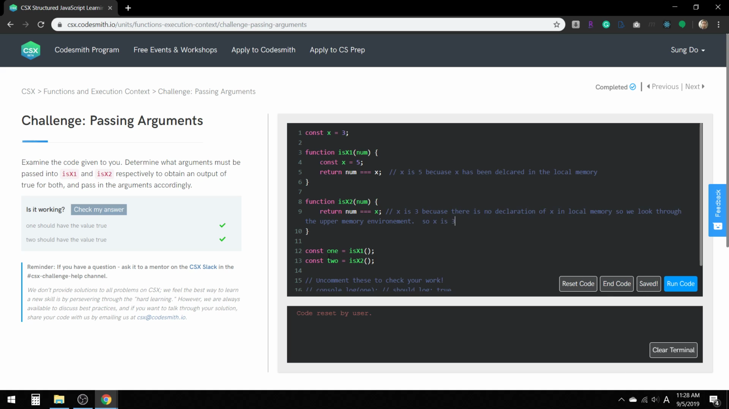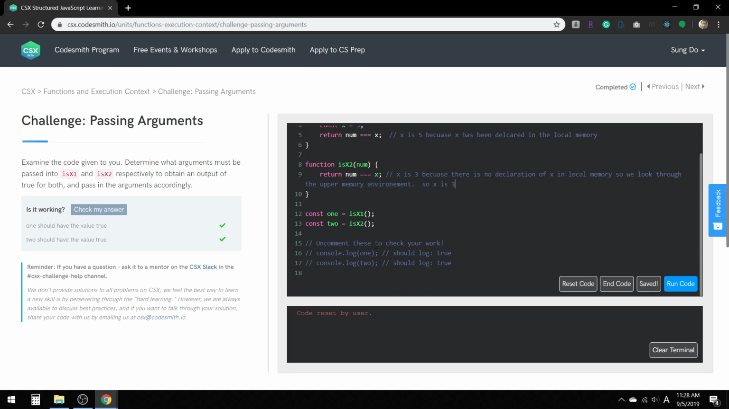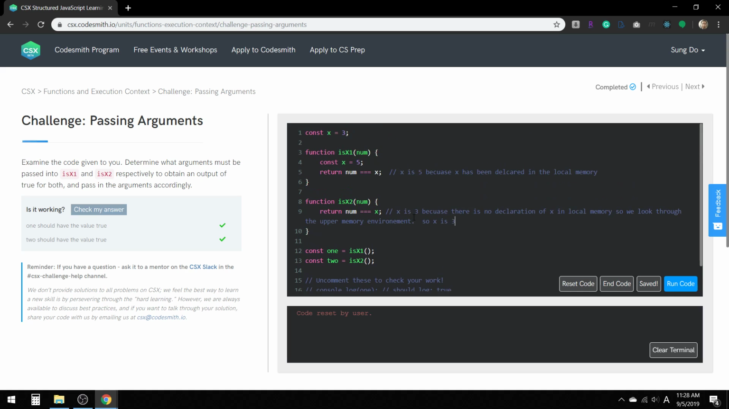So line 12, they declare the constant one, which is the invocation of isX1, and when we console log the one, they want to see true. So for the function isX1 to return a true value, we need to have the right num as an argument.